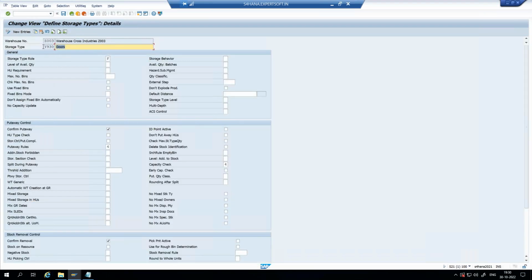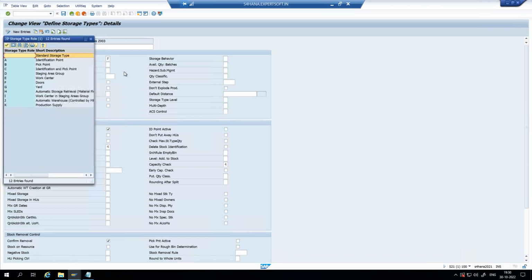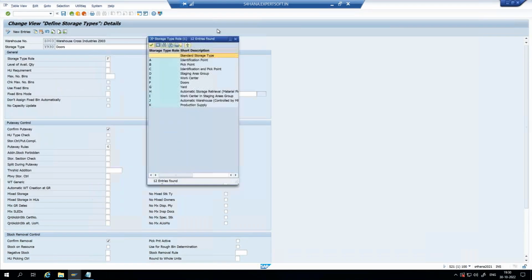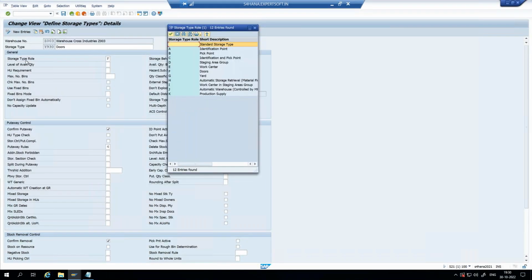So see here, I have created a storage type Y930. I have given the description door, but how will the system get to know that this storage type is a door and that I don't have to store the product here? If you see here, I have a field called storage type role. Basically, based on the roles, or the task the storage type is going to perform, you will define it. If that storage type is going to perform as a door, you will give F.